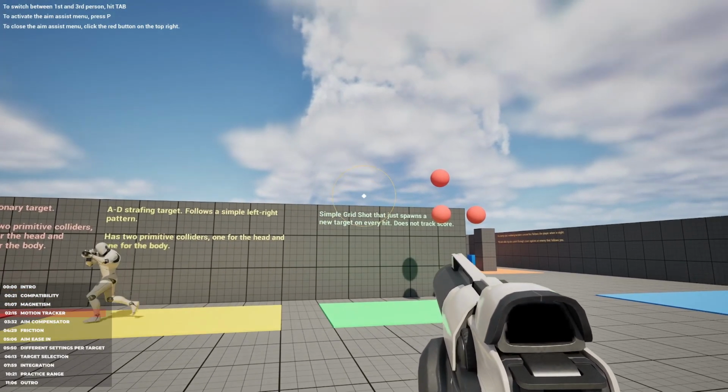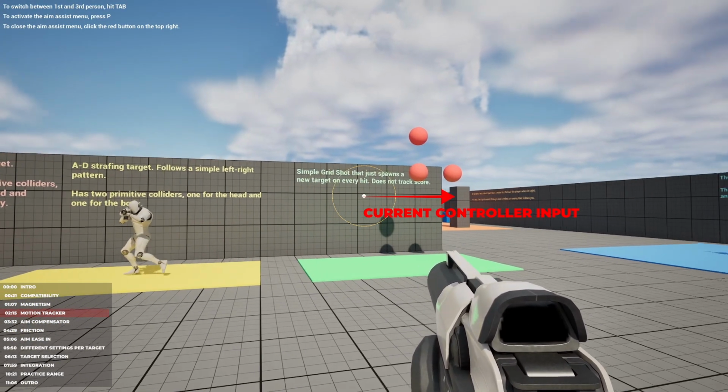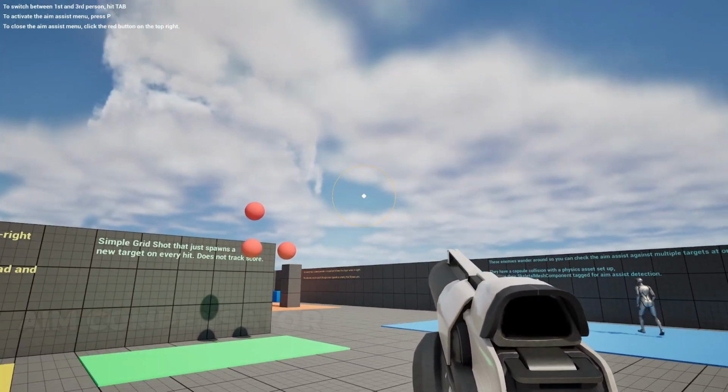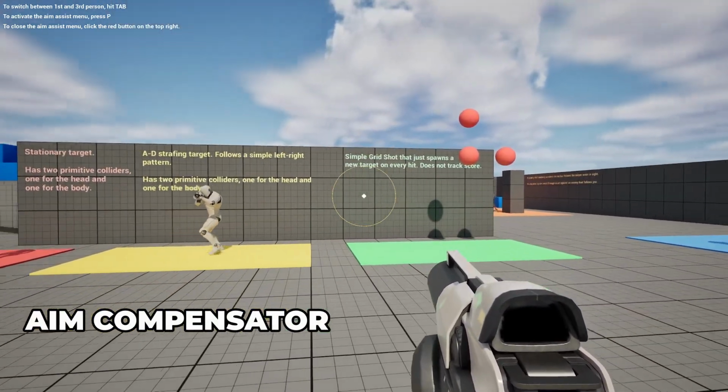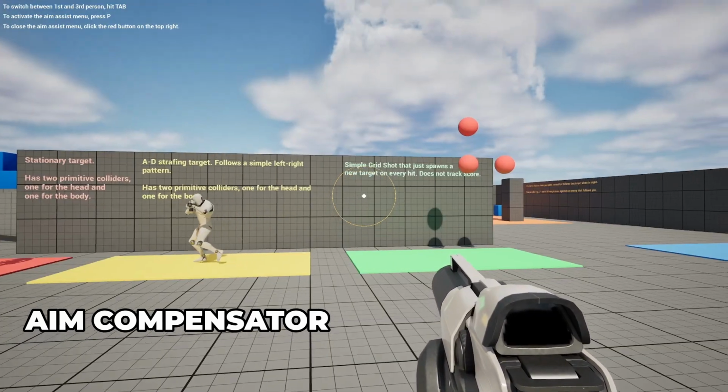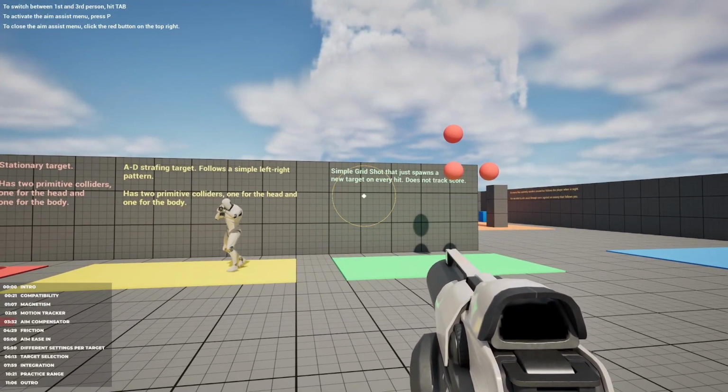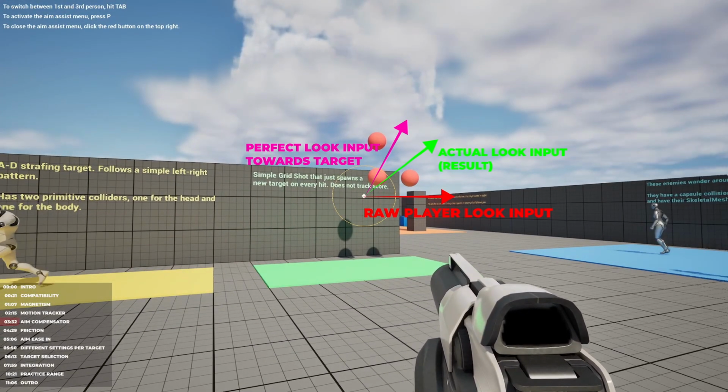The rest of the aim assists augment the player's look inputs, so they are input modifying aim assists. Aim compensator pretends as if the player was aiming perfectly towards the center of the target and changes the raw look input to gravitate towards the target more. Naturally, the player has to be aiming at the target at least to some degree.